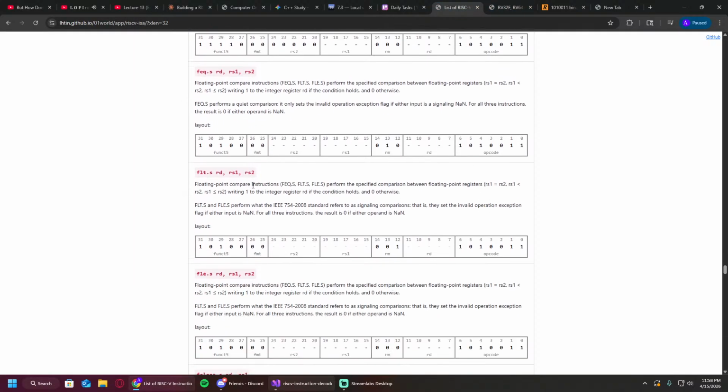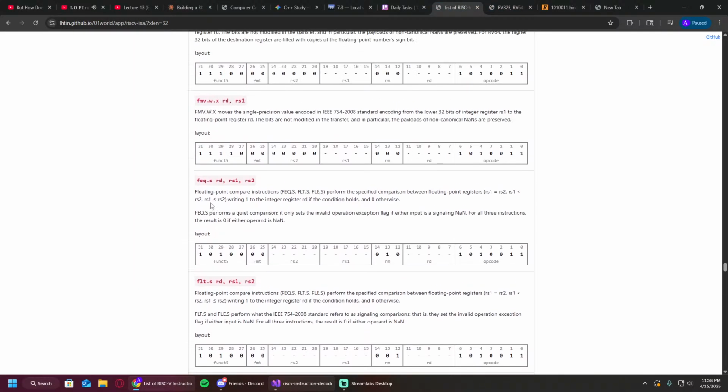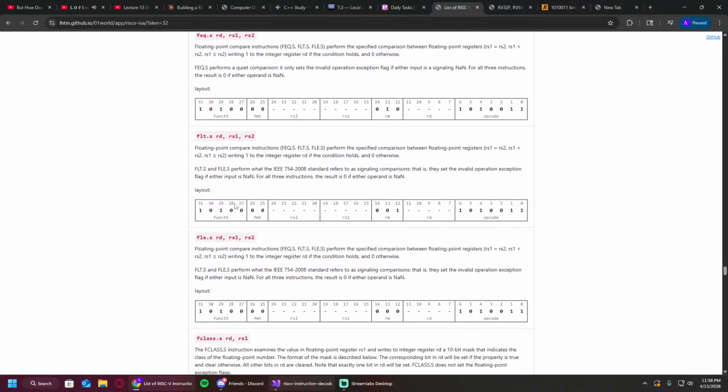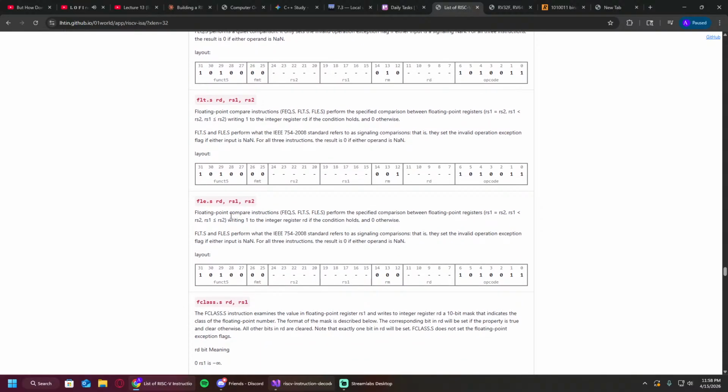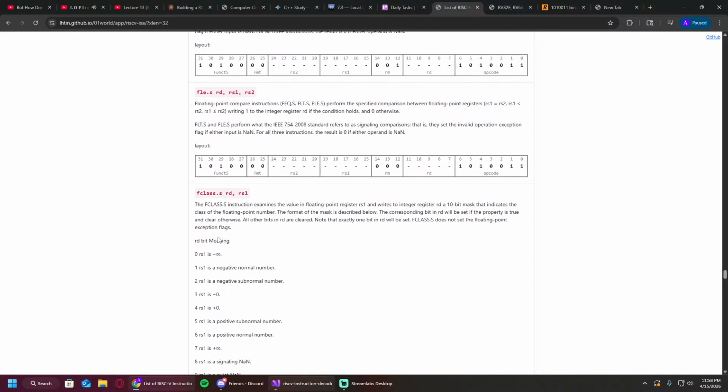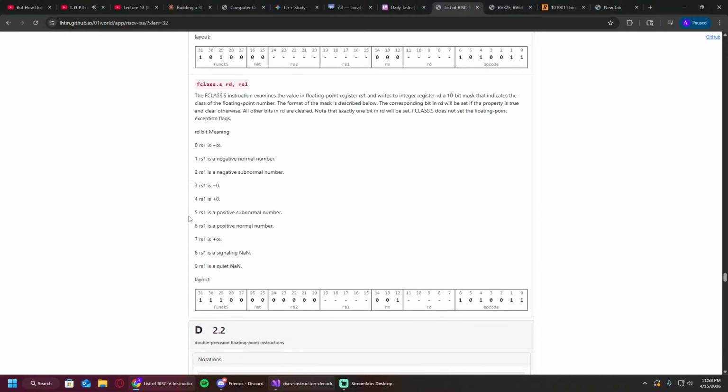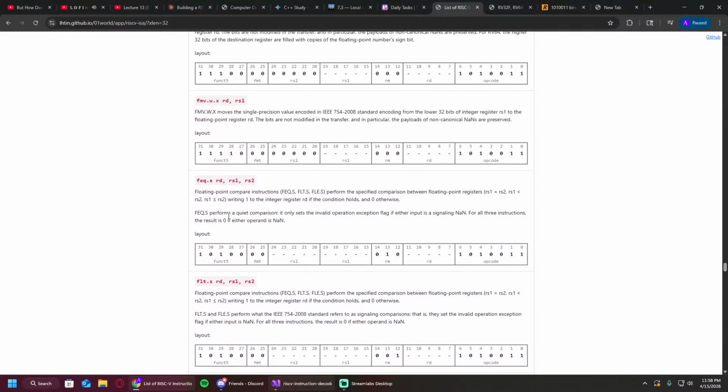That's good. The last couple ones we have are floating point compare instructions: equal, less than, or equal to, and then I don't know what this is, but we'll check it out. This one seems kind of complicated, but we'll see when we get to that. Let's just finish out these three.